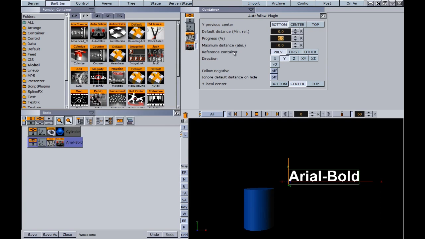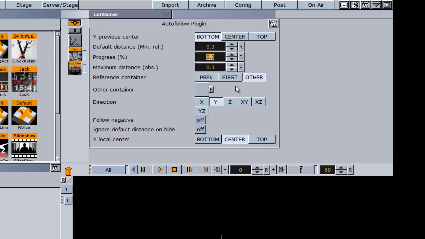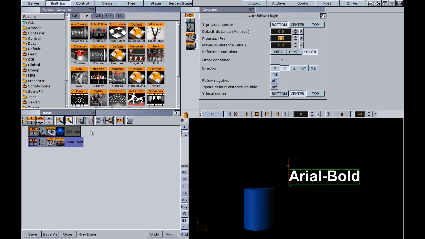We also have a reference container. It says previous, first, and other. We can use previous because our cylinder is the first container in the scene tree, and it's the previous container to our font. We could also change it to first in this case because we only have two containers and the cylinder would be the first container, or we could change it to other. Once we change it to other, we get this blank box here, and we could actually drag the cylinder up into there. So in this case, it doesn't matter which one we would use, they would all be correct.